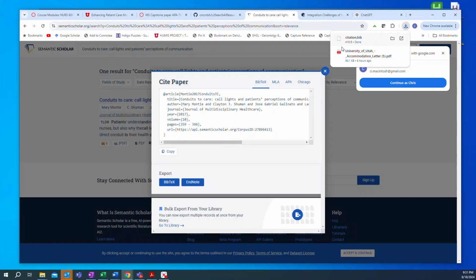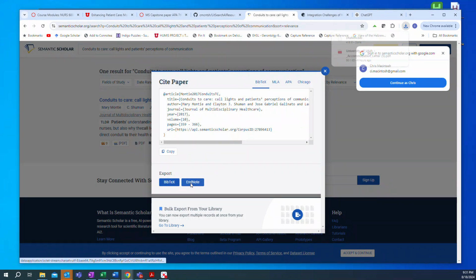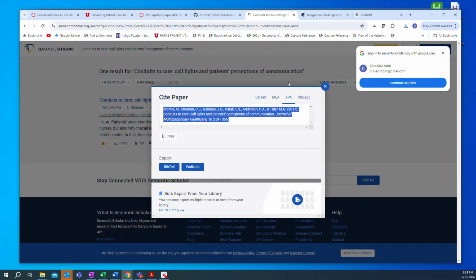You'll see the BibTeX gives me a bit right there. EndNote probably gives me the format that is for EndNote. And then you can just go to your citation manager if you're using EndNote or Zotero or something and import that. You can also see some different formats for the reference if you're just copying the reference.